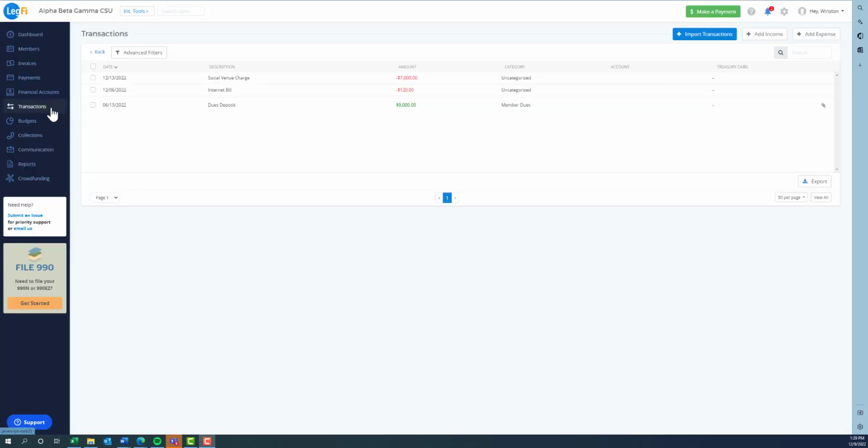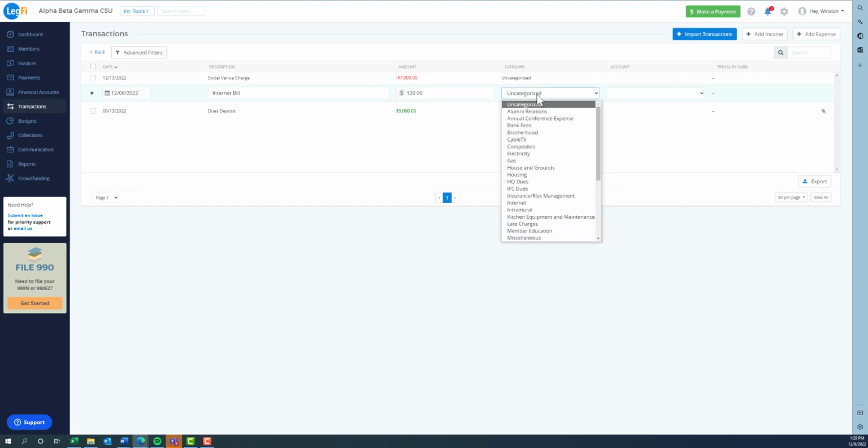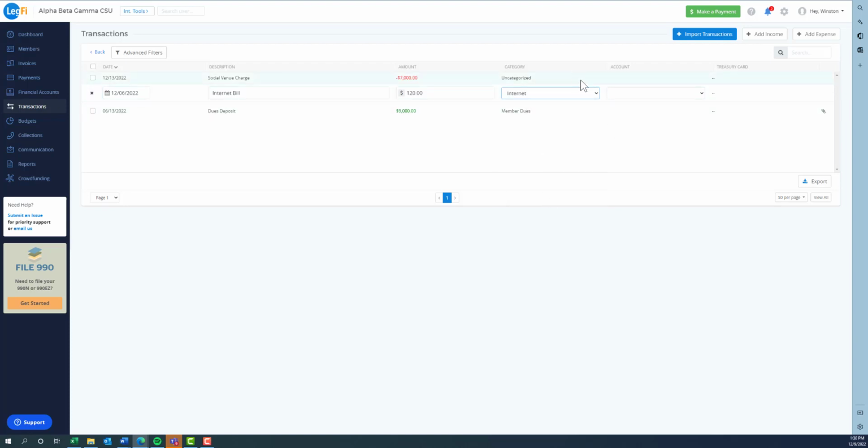So here under the transactions section, this is where you're going to ensure that the actual figures for your revenue and expenses are correct by making sure that we're categorizing each transaction. So if you click on a transaction that is listed as uncategorized, you'll be able to go through and select the correct category, whatever that may be. And then click off to save that change.